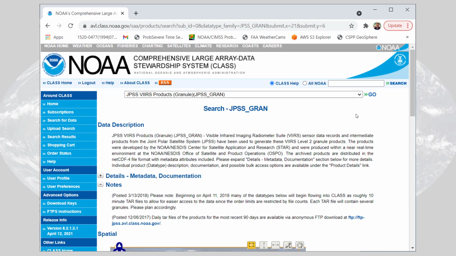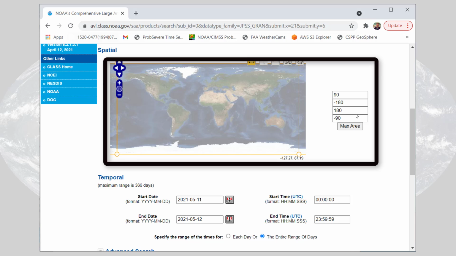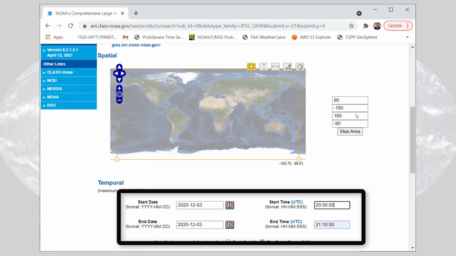So you click on that, and that takes you to this page where you have ways to then refine what you're going to get. You don't want to get all the data. You have to refine it by day, time, or maybe latitude, longitude. So if you scroll down on this page just a little bit, you see the region where you define the spatial attributes of what you want to get. But we're just going to change the start and the end date because I know beforehand when the data were collected that I want to look at. So it's from December 3rd between 2050 and 2110 UTC.